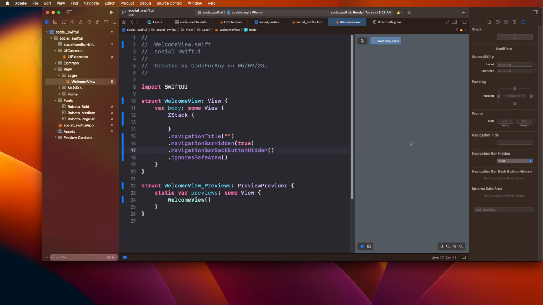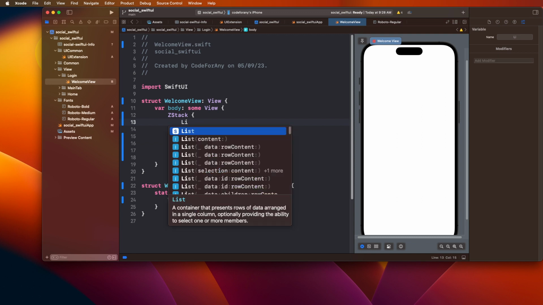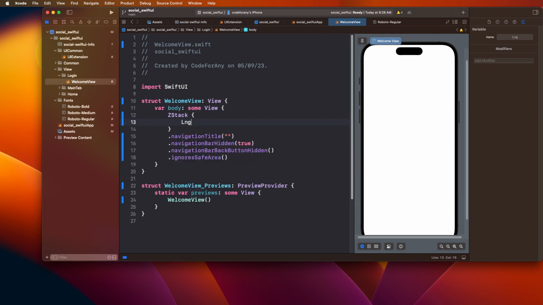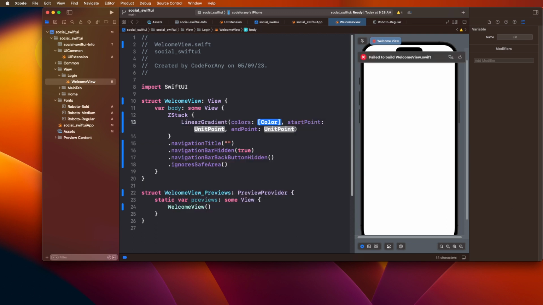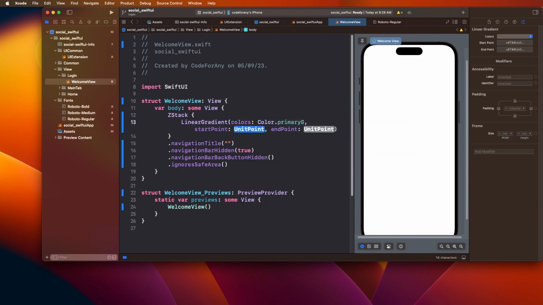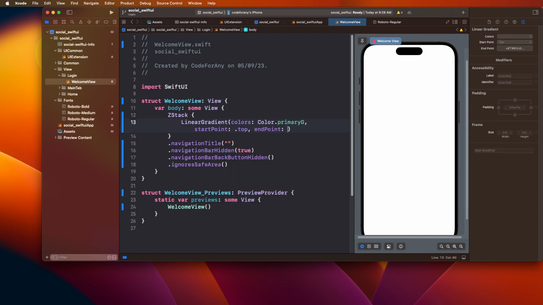Set the navigation bar back button to hide, so call these functions. Now create the linear gradient. Use the linear gradient with the colors property. Give the color primary gradient colors, set the start point to top and the end point to bottom. Now refresh this UI.